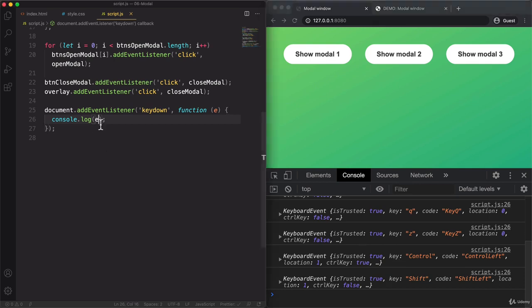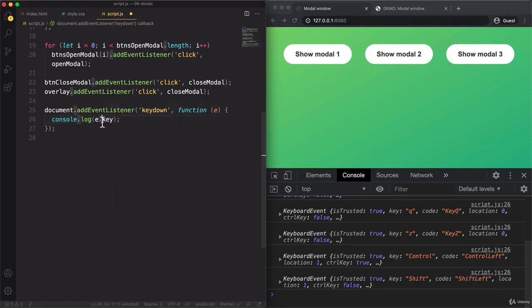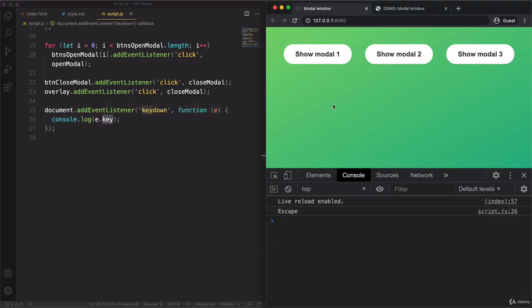So let's just log e.key, because remember we used dot and then the property name to read any property from an object. And so escape is now the key that I pressed, or enter, or shift, and so on and so forth. Great. And now that I know which key was actually pressed, I can use that information to actually close the modal whenever the escape key is pressed.